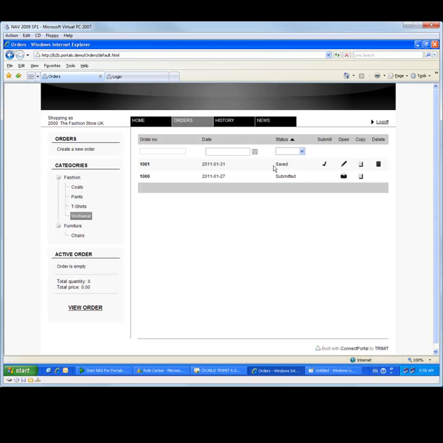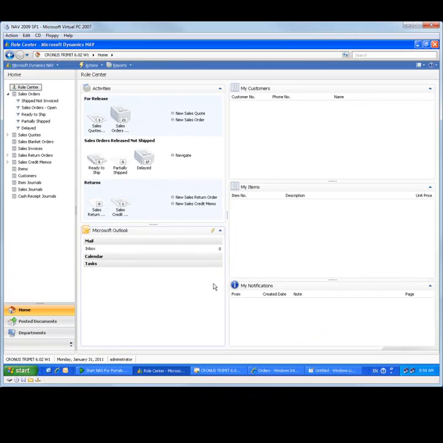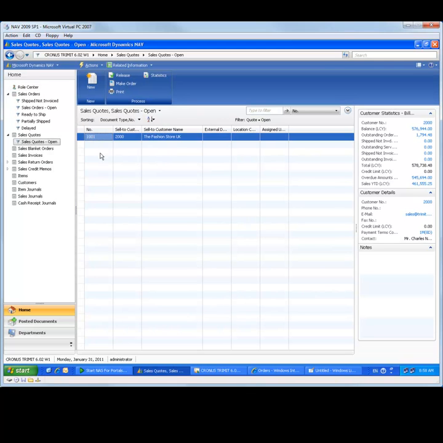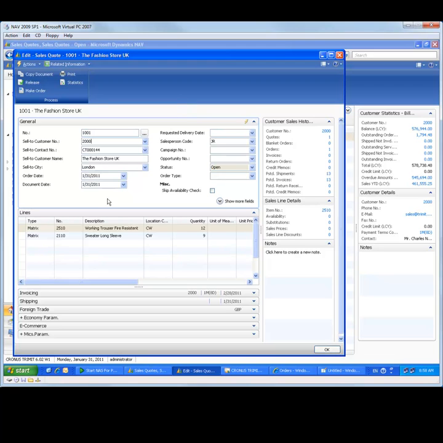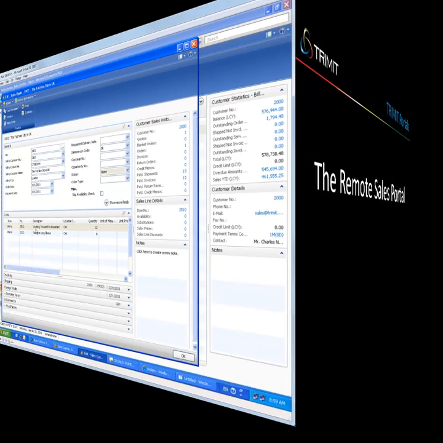Now the list of orders opens, and the saved order is number 1001. There's also a submitted order with the number 1000. Change to the NAV database, and here you can see there's one quote and 21 sales orders. Click to open quote. Here you have the quote lines, just as they were made in the B2B shop.